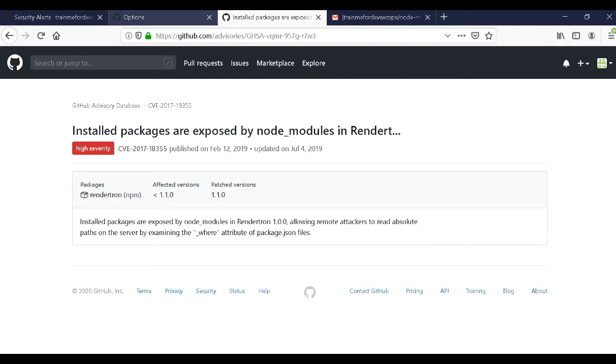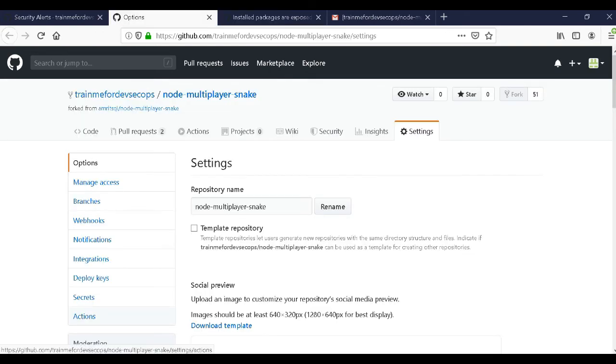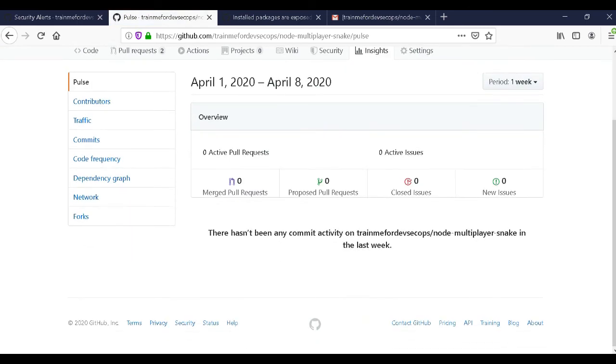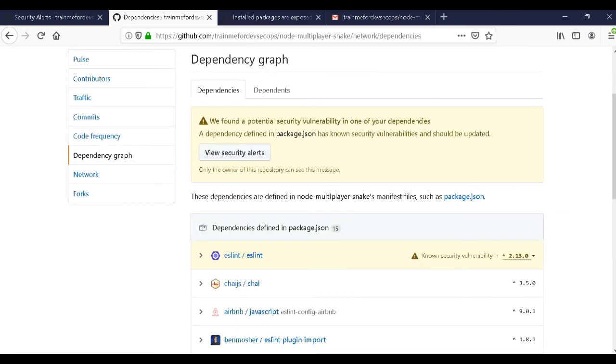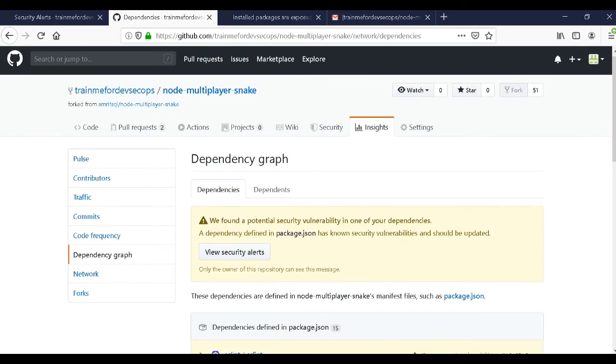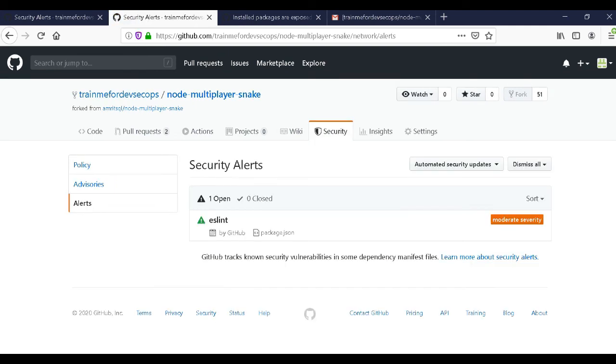Now here we'll go through one more thing which is important. Let's go to Insights. And here we can go to Dependency Graph. It will also show all the dependencies for our project, which are defined in the package.json. And if we want to see the dependency alerts, we can view them here. It will take us again to the same page.